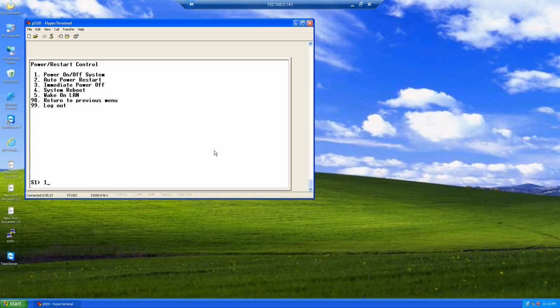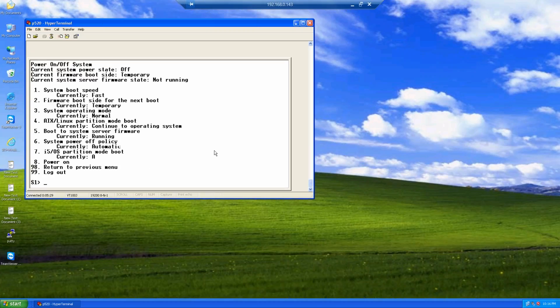But right now I'm going to press 1 to power on this machine here. You can see the system power state is off, and currently the firmware boot side is temporary, and the current system server firmware state is not running because we connected to the service processor. So the system firmware is not in the picture right now.